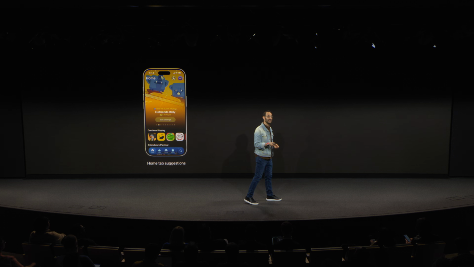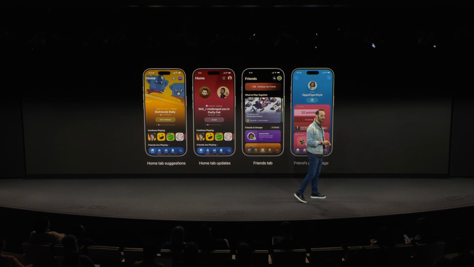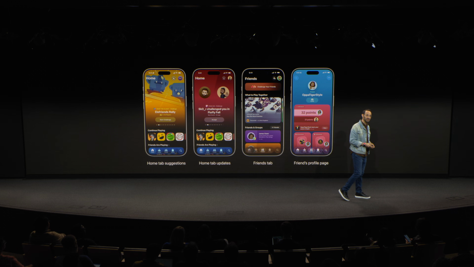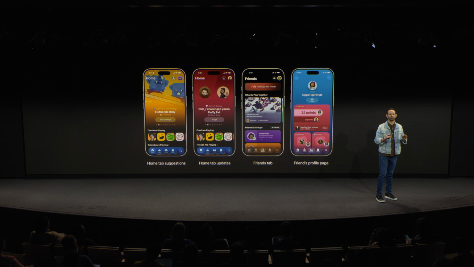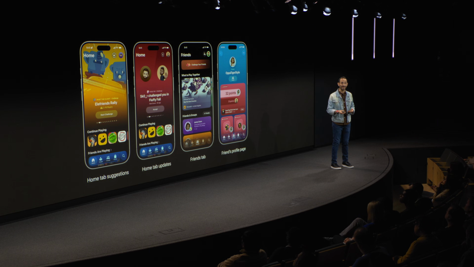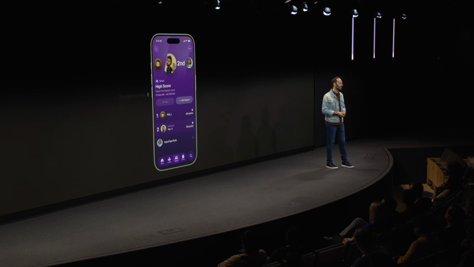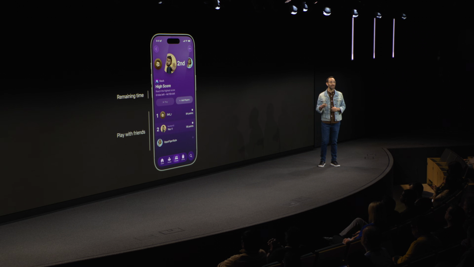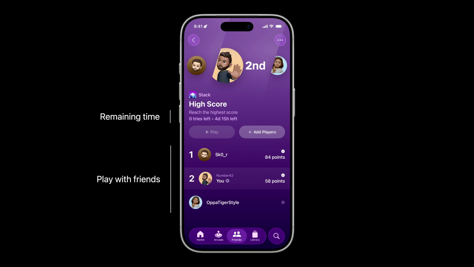Players can discover challenges across the Games app, including in the Hero area of the Home tab, on the Friends tab, and on Friends profile pages, making them a great way for new players to discover your game and invite their friends in on the fun. Once players start a challenge, they can see how much time remains, where they rank among their friends, and get notifications whenever anyone beats their score and when time is running out, keeping everyone coming back into your game to see who can be crowned the winner.